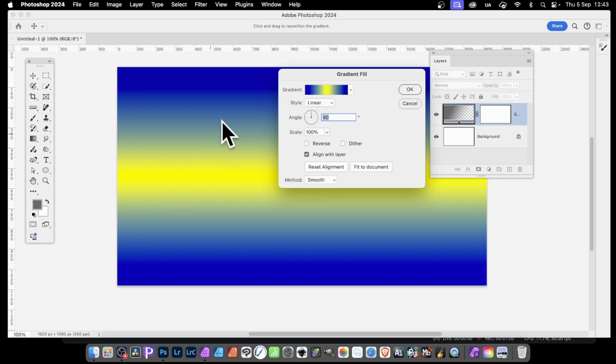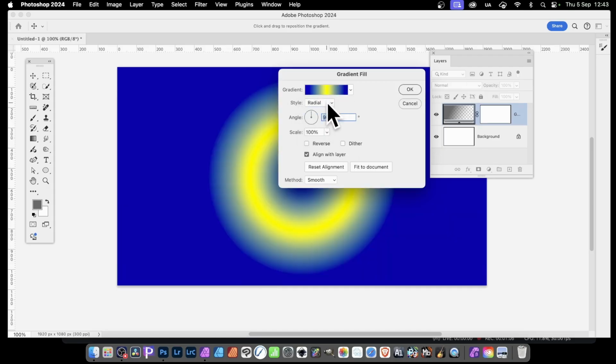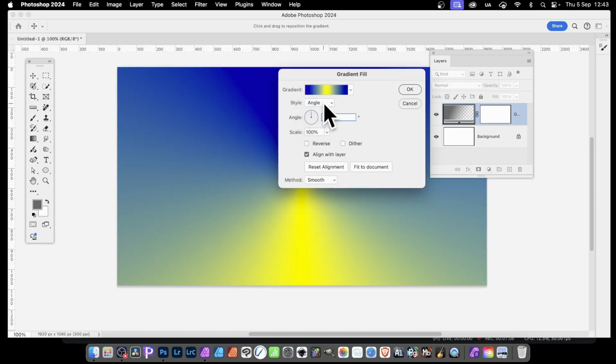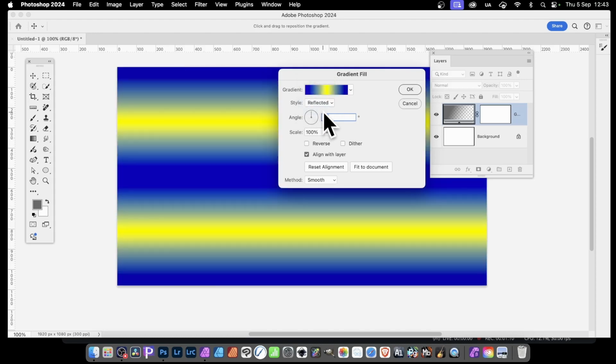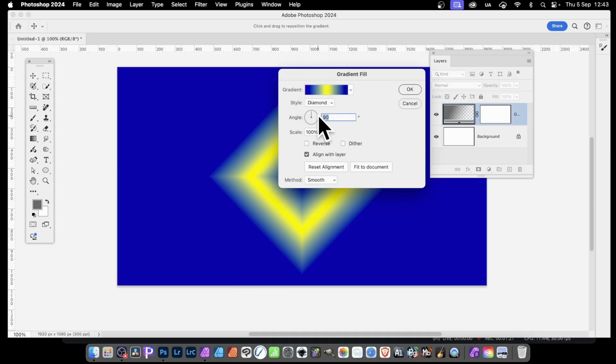You notice here it's linear. Linear design, or you can change it to radial. You can see a radial effect there. You can go for angle, and you can also go for reflected. And you can see the effect, obviously blue, yellow, and blue. That's the reflected effect. And then click there and diamond. You get a diamond effect. You can also set it to a square effect as well by changing the angle.